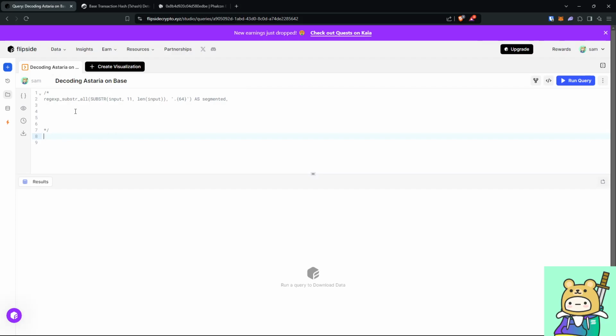So in this part 3, I thought I want to do another example of how you would go about decoding traces. And I've got an example here on Astaria, which is a protocol on Base that lets anyone borrow or collateralize any ERC20 and NFTs using something called an intent feed.